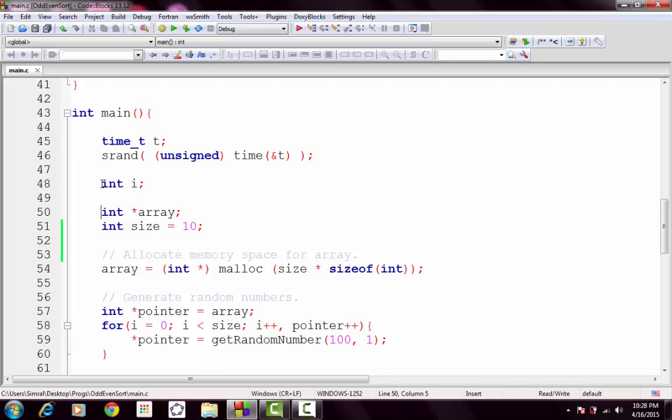Int star array is basically a pointer to the beginning of the array. Here I'm not going to use the bracketed index version of the array notation. I'll just show you how you can allocate memory space without that. So we have int star array, and remember, array is a pointer to the beginning of the array. Int size equal to 10. This is the size of the array which we're going to deal with. You can change the size over here. You can type in 10, 100, 1,000, 10,000. It doesn't really matter.